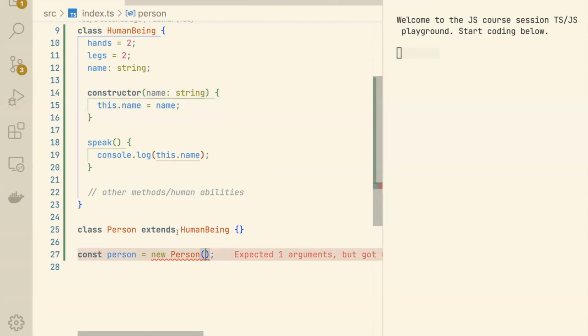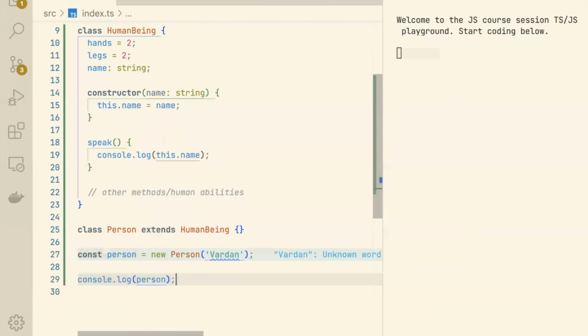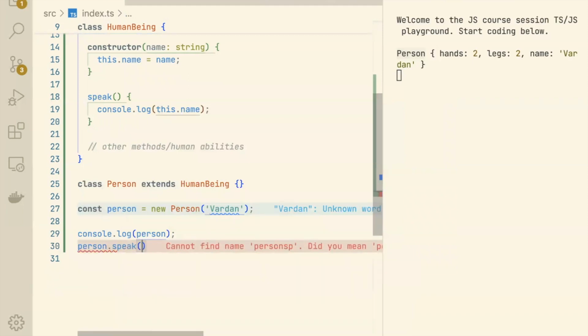And that's where the inheritance comes. Since we inherited everything from the human being and the constructor is still there, hence we should expect to pass a variable. So if we do vartan, now we will have a person named vartan. We console log that. As you can see, we get a new object, and we can also say person.speak on this, and it still works.